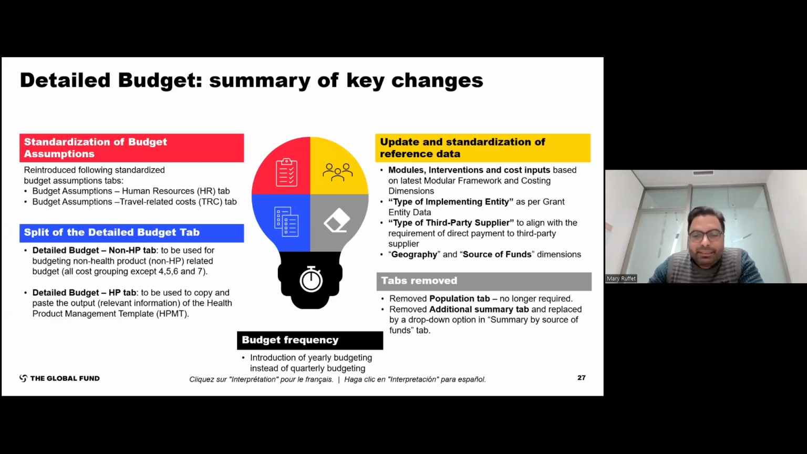The fourth important change we have made as compared to the last budget template is that we have updated the standardization of reference data. This is aligned with the discussion on the modular framework and performance framework. We have updated module, intervention and cost inputs just to align with the updated modular framework and costing dimensions. In addition to this, you will see other updates in other reference data, particularly related to the type of implementing entity. This is based on the latest rollout of grant entity data, OPN and related tools, where we are providing some standardized information. We have updated reference data just to align with the grant entity data.